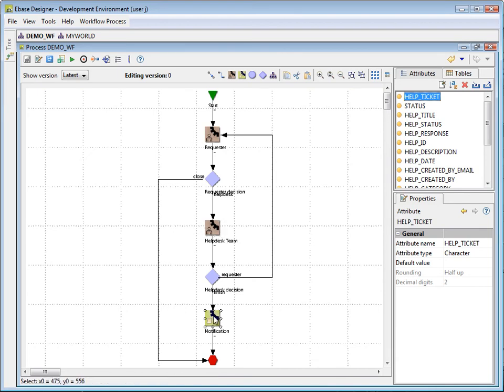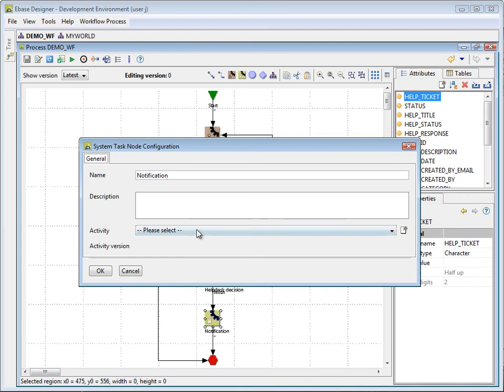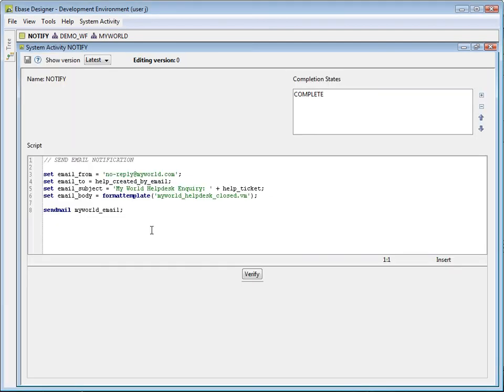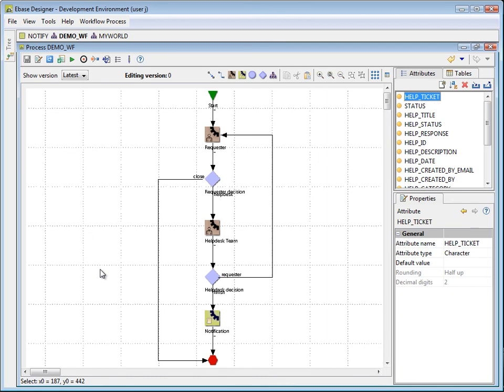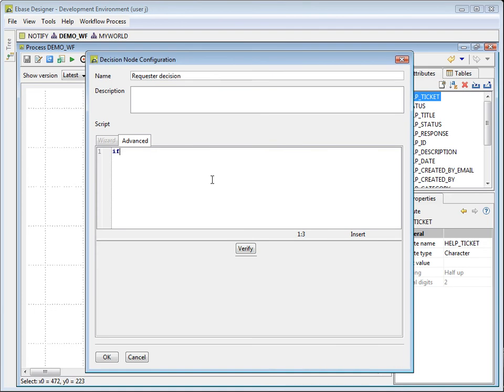We access the task configuration and add the activity. If we open this activity, we can see it implements some basic business logic to send an email to the requester. Now that the tasks have been configured, we need to apply the business logic to the decision nodes following each of the interactive tasks. If we double-click on the decision node, we can access the configuration window.